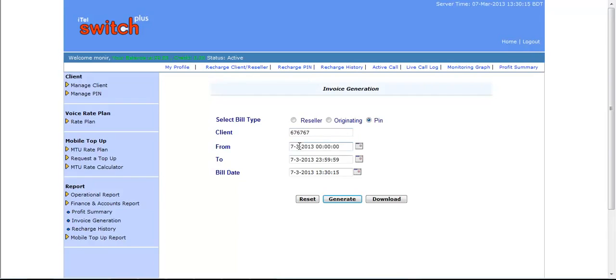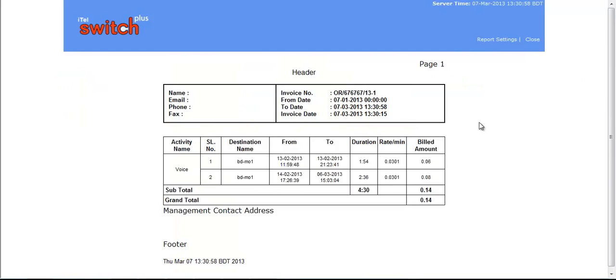You can select start time by from option and you can select end time by to option. You can also select bill date from here. Now, if you click on generate, invoice will be created. Here you can see the page of invoice.